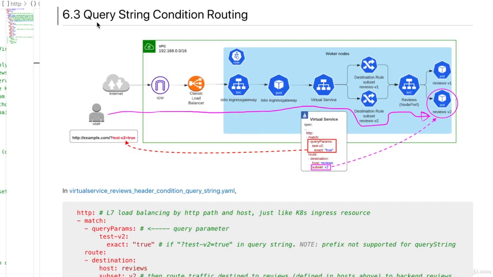Next, section 6.3, we're going to do query string condition routing. Just like header attribute-based routing, we're going to configure the virtual service to route based on a query string. A query string is a value appended after a slash with a question mark and a key equals value. In this case, the query string value is test-v2 equals true.